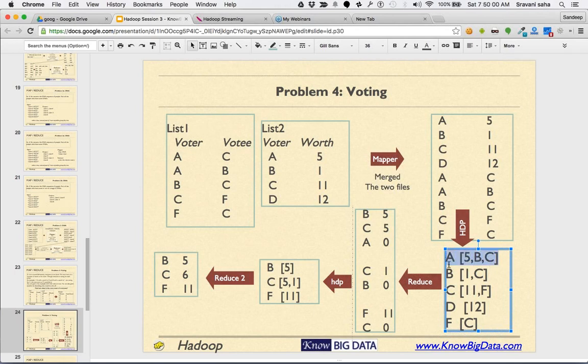And now, what can we do with this? We can say that due to this particular row, what is the gain in the vote count of B and C? Because A has voted for B and C, and A's worth is 5, B will get 5 and C will get 5. Similarly, if there are more people voting for B and C, then that worth needs to be counted too, right?